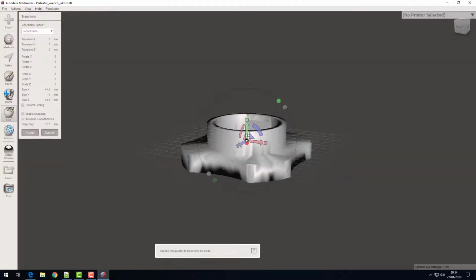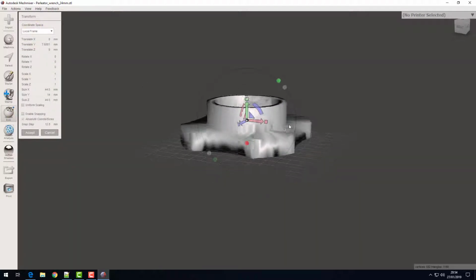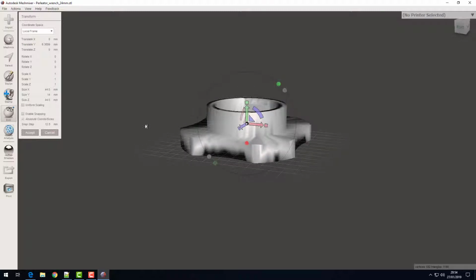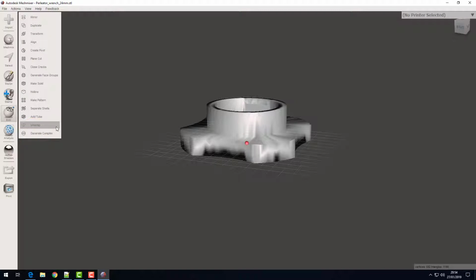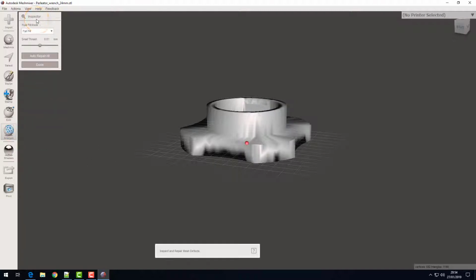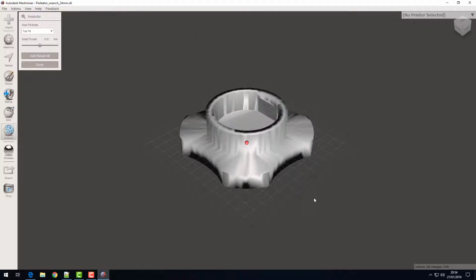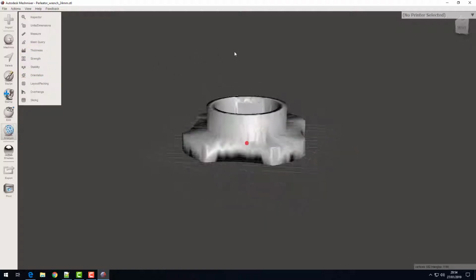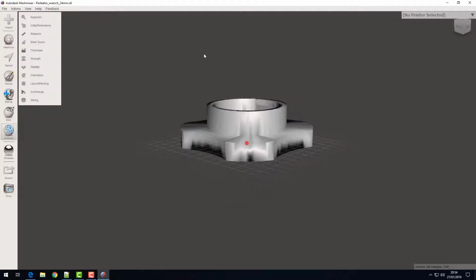So Edit, Transform, we place it above the grid and Accept. Then we go to Analysis, Inspector, and we see there is no defect to be repaired. We do not have any sphere indicating a defect. We could modify this object as we please if we want. For this, let's move on to the next video.